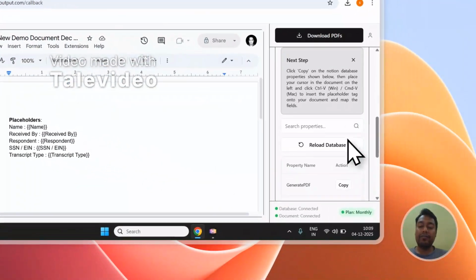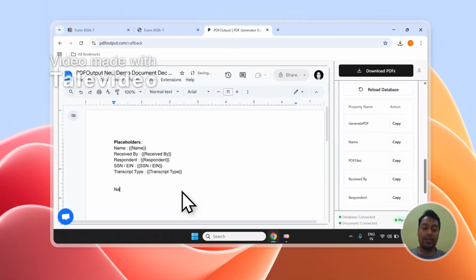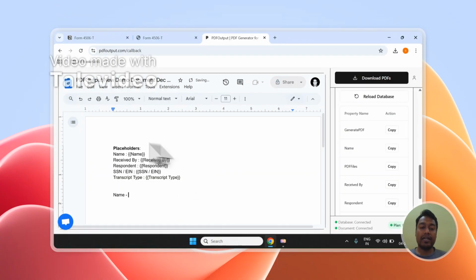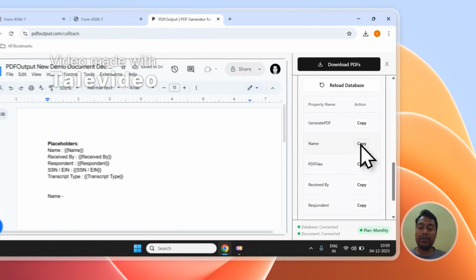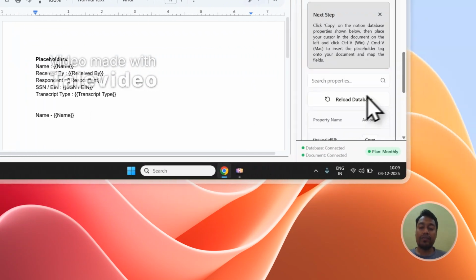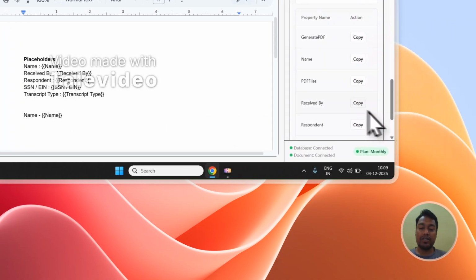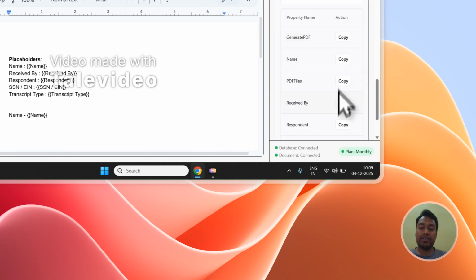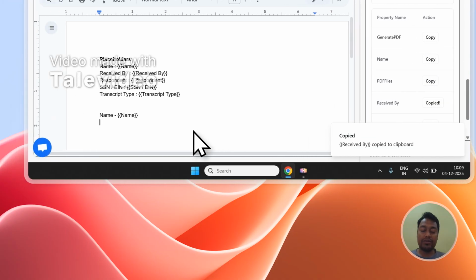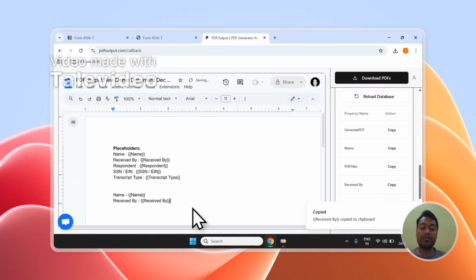If you want to add any property onto the document, so let's say I want to add name onto the document, what I can do is simply start editing the template anywhere, and I can click on copy. It will copy the name value. Go to the document and use Control V or Command V. It will automatically paste it. So simply copy and paste any particular field that you want to use, and it should automatically be able to populate the document with those placeholders.